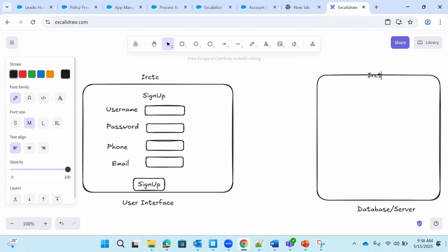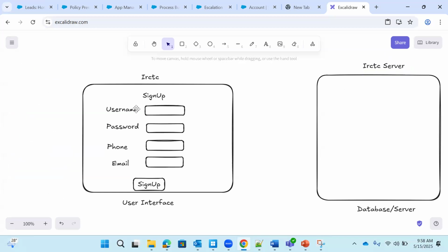it should not be maintained by the company. For example, the IRCTC server, where they have to maintain the server on their own. So what is this server? How will this data be stored in the database? If you have some technical knowledge, you can understand better, but I will explain in detail here.